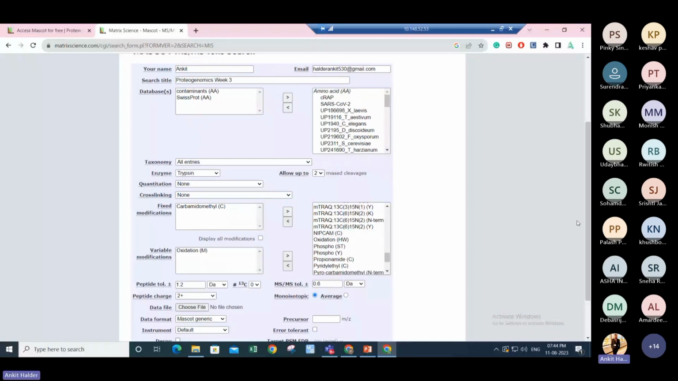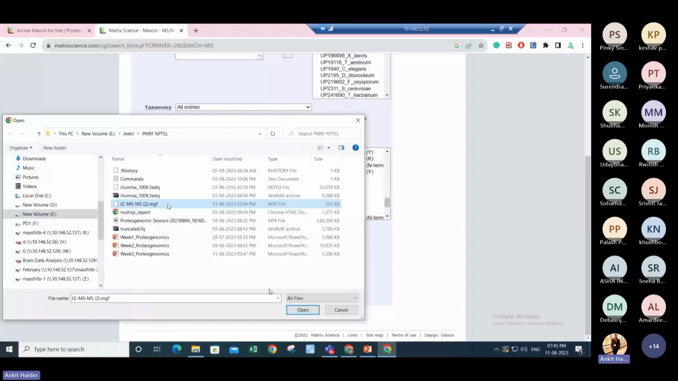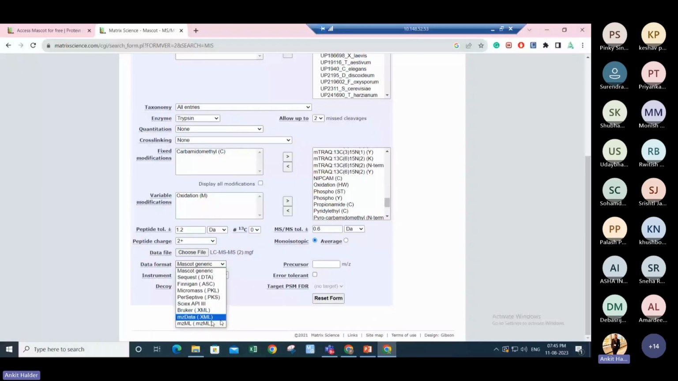Next, you can change the peptide tolerance, the number of 13C isotopes, as I told. You can also set the peptide charge, singly charged, doubly charged, and so on. Let us keep it at 2 plus, and then we'll choose a file. As I told, it will be in MGF format, Mascot generic format. Also you can use mzML, mzData, and other formats. We are giving it in Mascot generic format. Instrument, I think you are all familiar now and can easily understand.